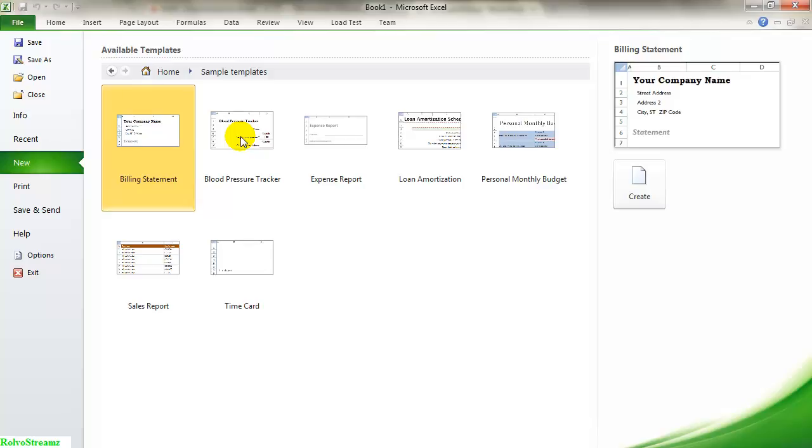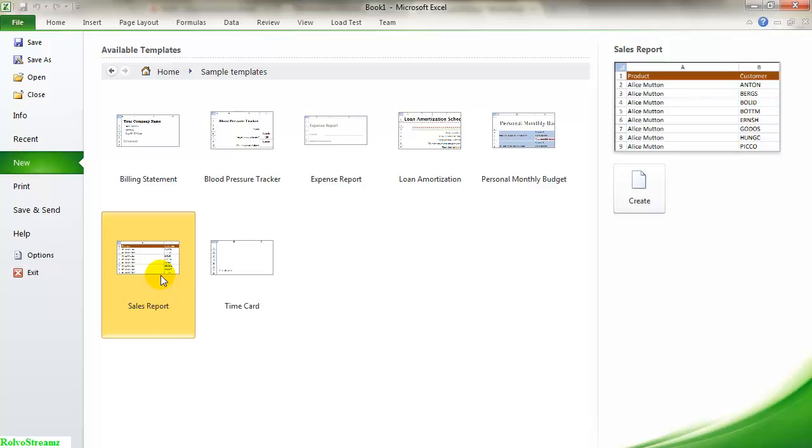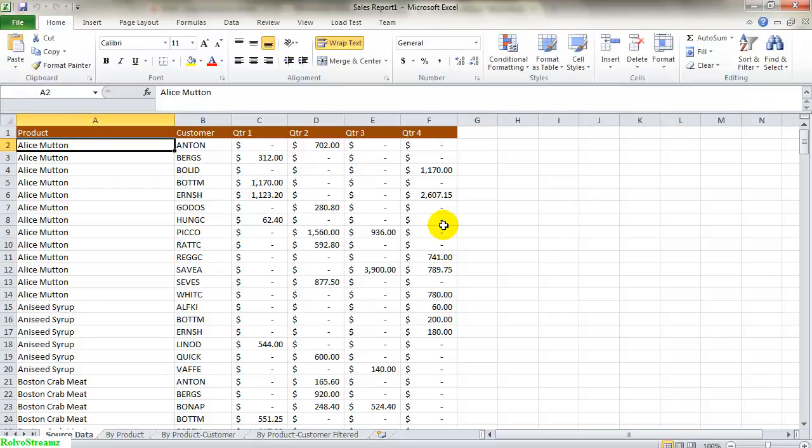Now we have billing statement, we have pressure tracker, expense report, loan amortization, personal monthly budget, sales report, and time card. Now you must be wondering why we have these templates. The advantage of having these templates is, if you want to make a sales report, you do not have to insert the data.